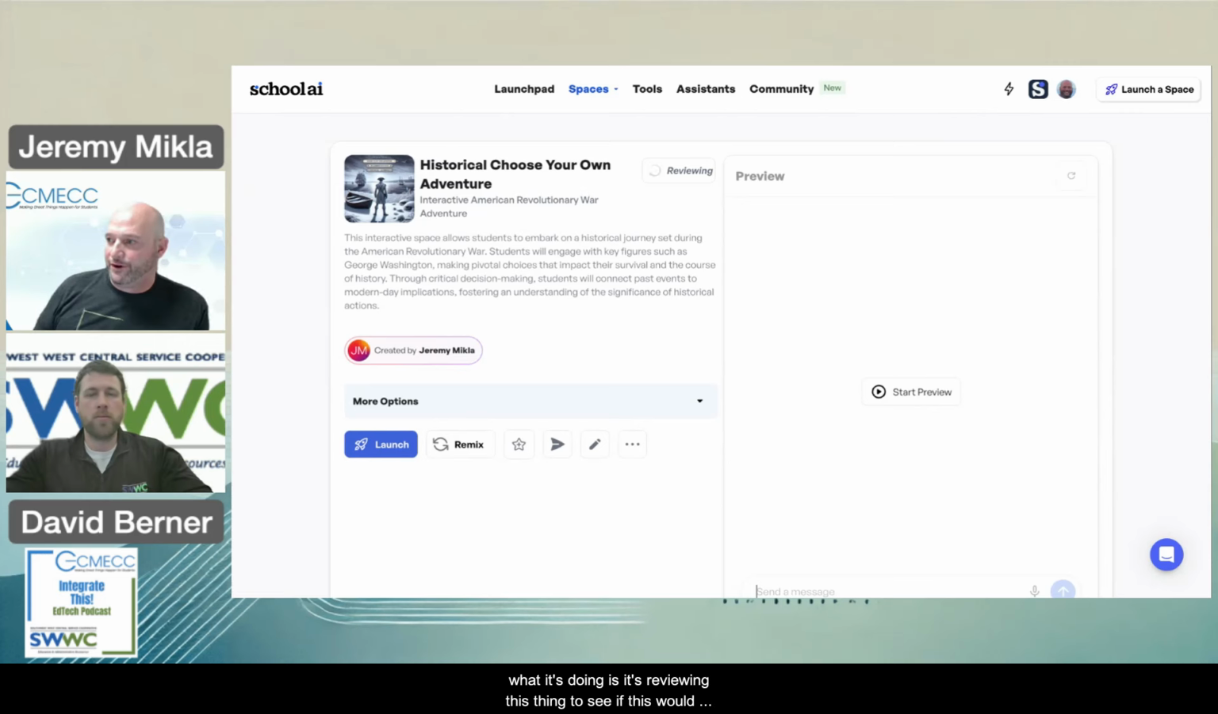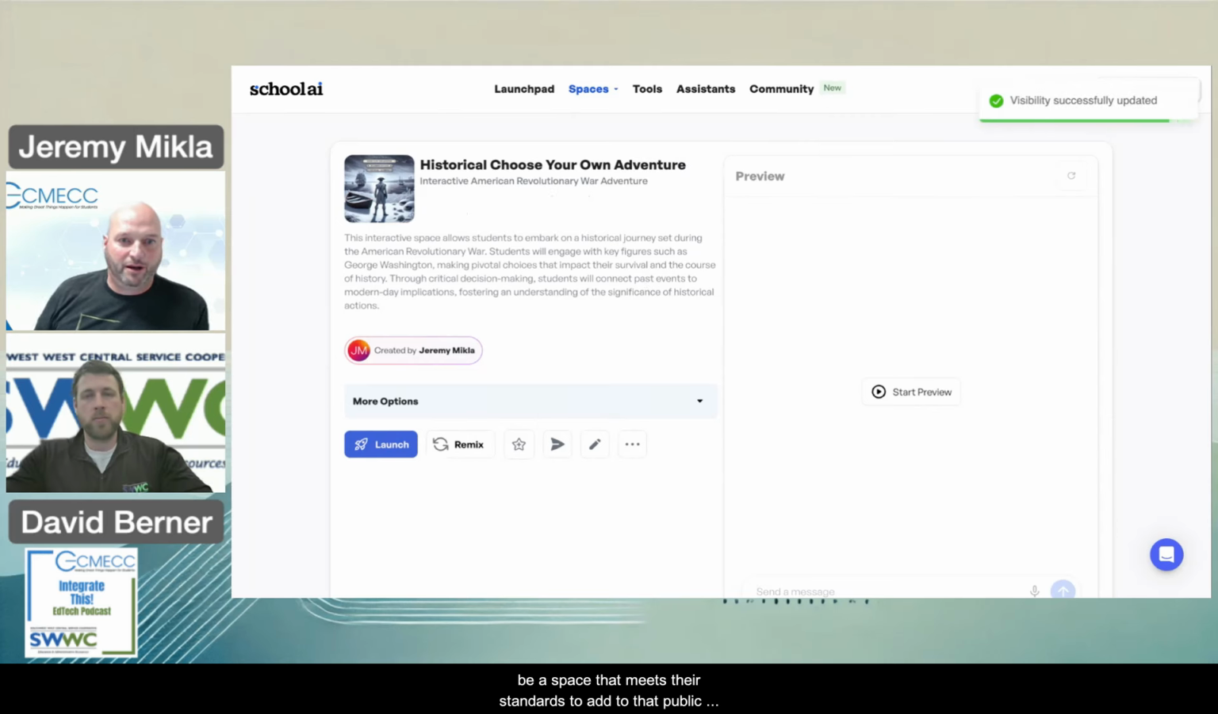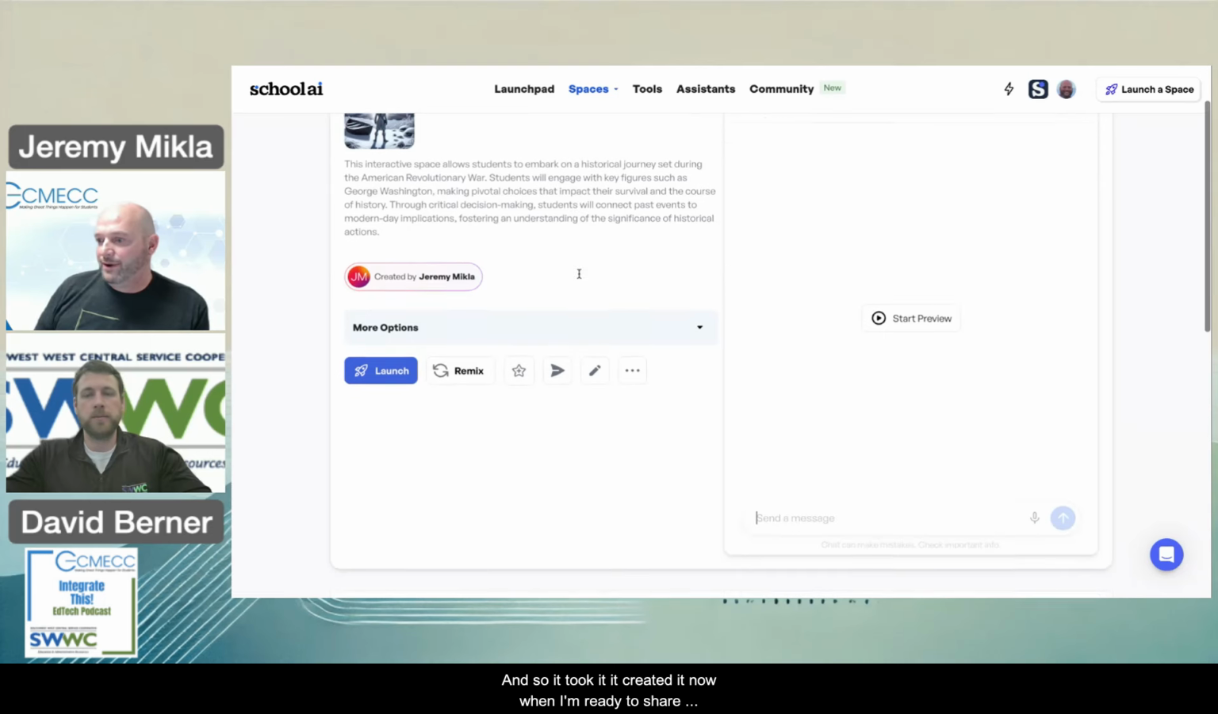When I save it first, what it's doing is reviewing this to see if this would be a space that meets their standards to add to that public directory. If it didn't meet the public directory requirements, it would say you could still use this space, it's just going to be for your own. And so it took it, it created it.